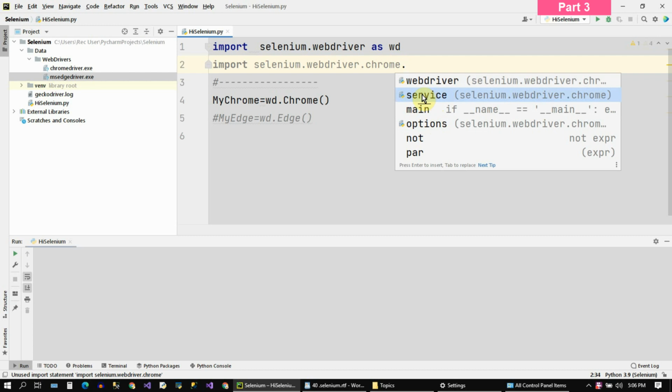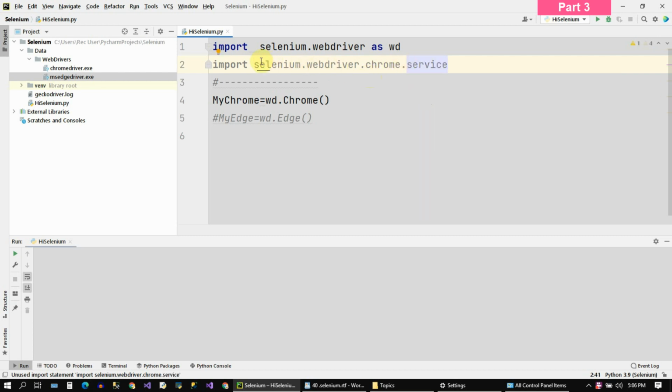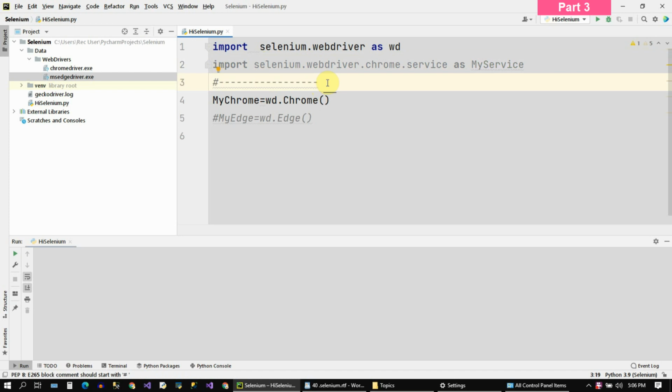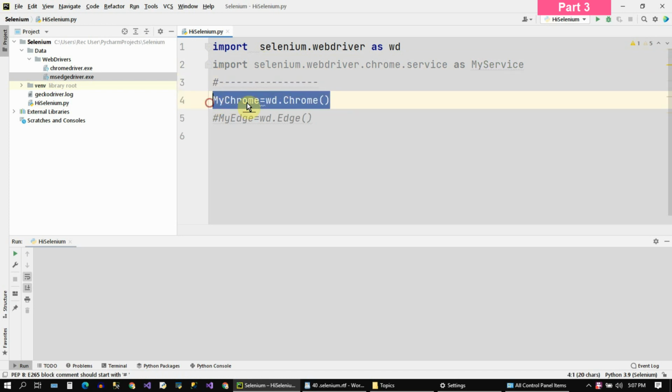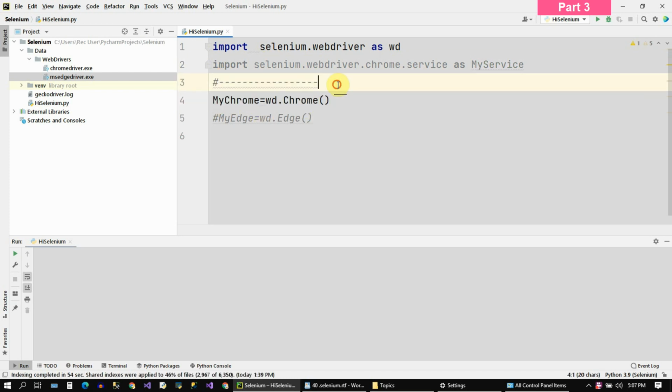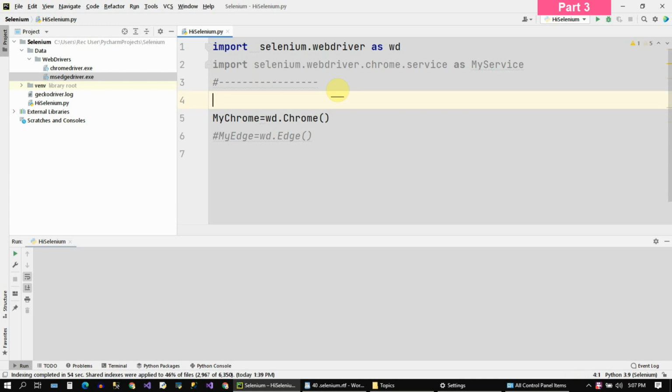So this is the service inside the Chrome WebDriver of Selenium, and name it, for instance, my service. So this is my service and it's time to use it. You know what? This part is common between the new method and the old one. So currently I assume that you are familiar with this line of code. So let's talk about the next step.